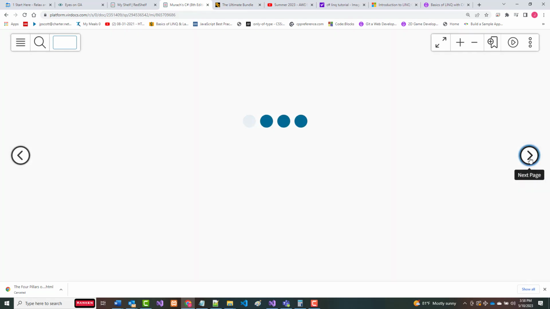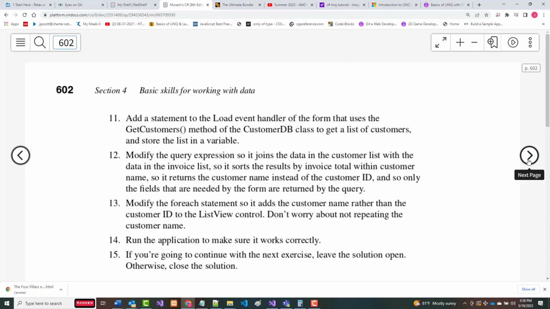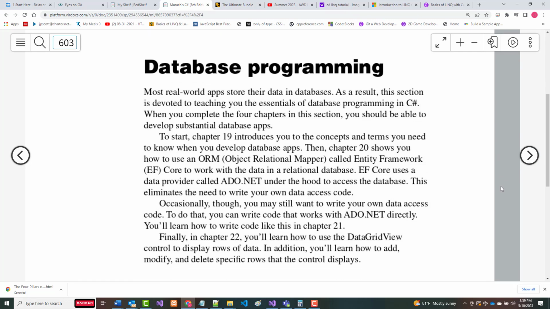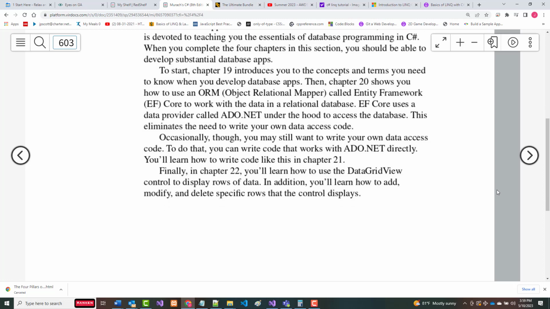Now that's it for this chapter. We went through it quickly. That's it for this section, which was Chapter 17 on File I/O and Chapter 18 on LINQ. The next section, the last one of the book, Chapters 19, 20, 21, and 22, are all on database programming. Chapter 19 is an introductory chapter which introduces you to concepts and terminology. I'm going to handle this a little different from what's in the book. Then Chapter 20 will talk about ORM, which is known as EF Core, which again is something you will use in the AWD 1115 class in your 4th semester.